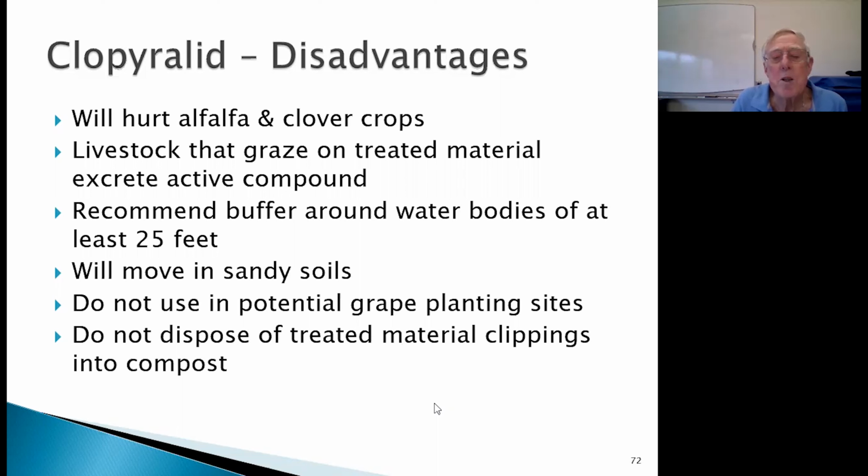And do not dispose of treated material clippings into your compost, because it may not fully break down. And then if you use that compost in an area where you're trying to grow sunflowers, peas, artichokes, that sort of thing, or cover crops of clover, vetch, alfalfa, they may not grow.